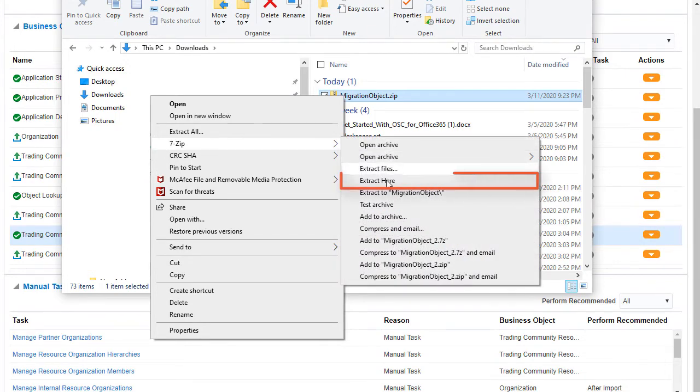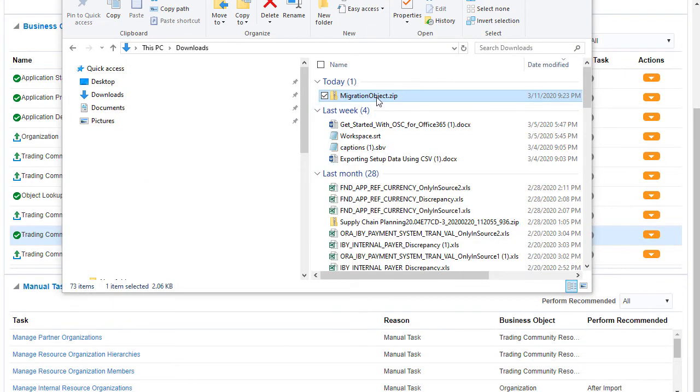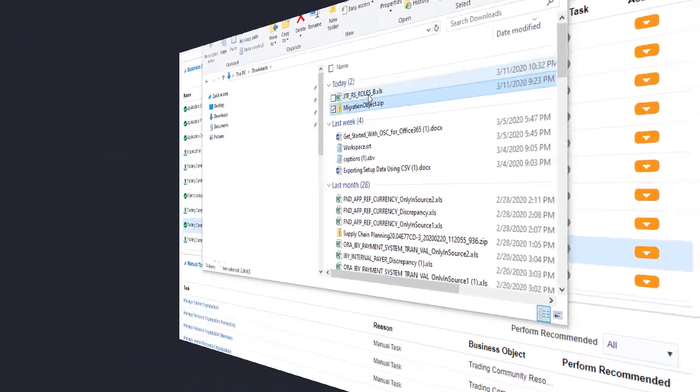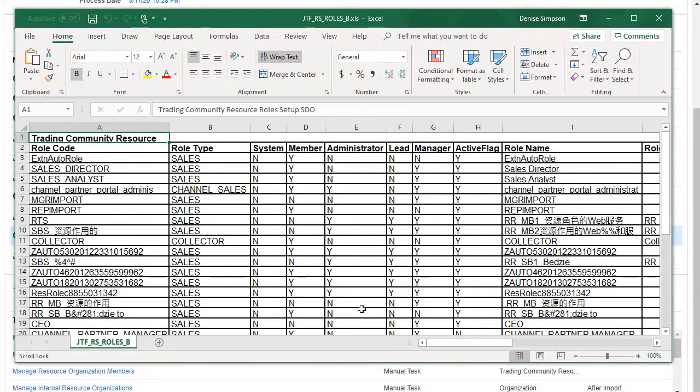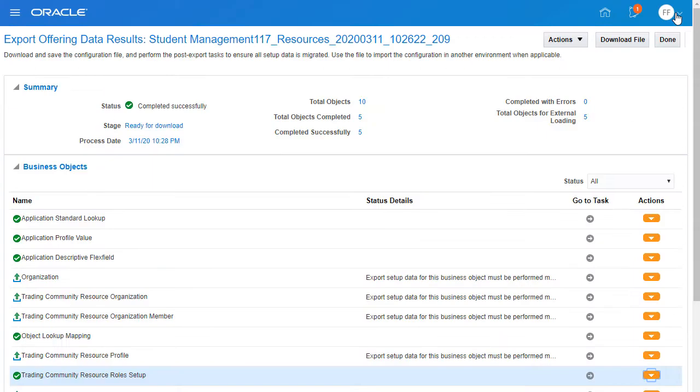The report contains all of the files that are relevant to the business object. Open each file to review setup data. The setup data looks good, so close the file and review the other setup data as needed.